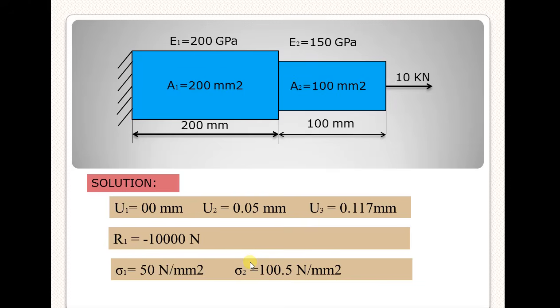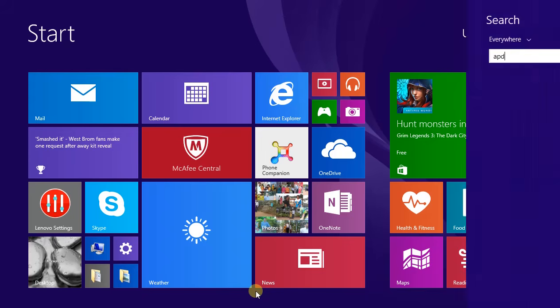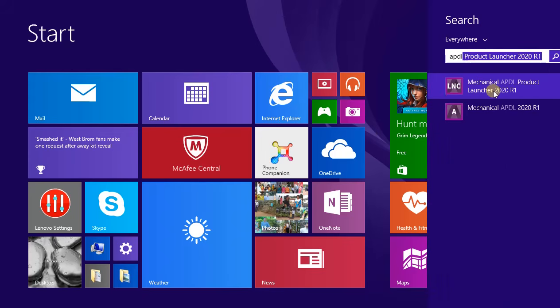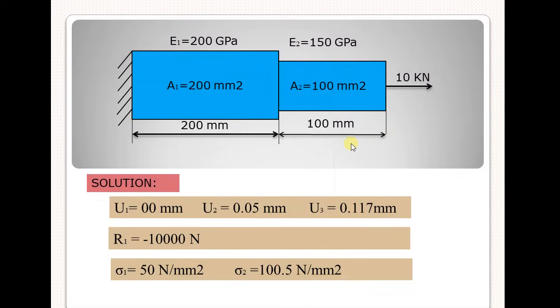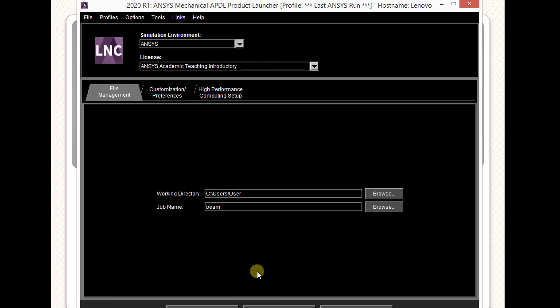So let's start ANSYS. To start ANSYS we need to press the start key and search for APDL. Now click on this Mechanical APDL product launcher and the ANSYS window will open within a few seconds. Now you will get this window on your screen. In the working directory you can set the job name. I am giving the job name as step bar, and then click on this run icon.